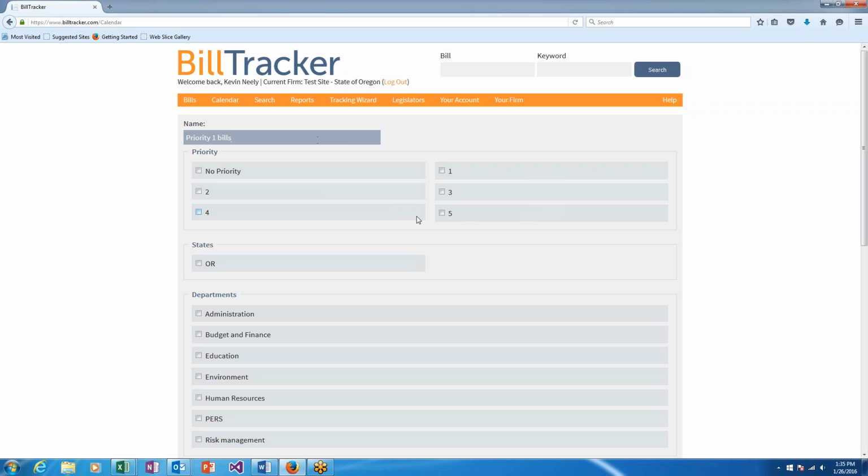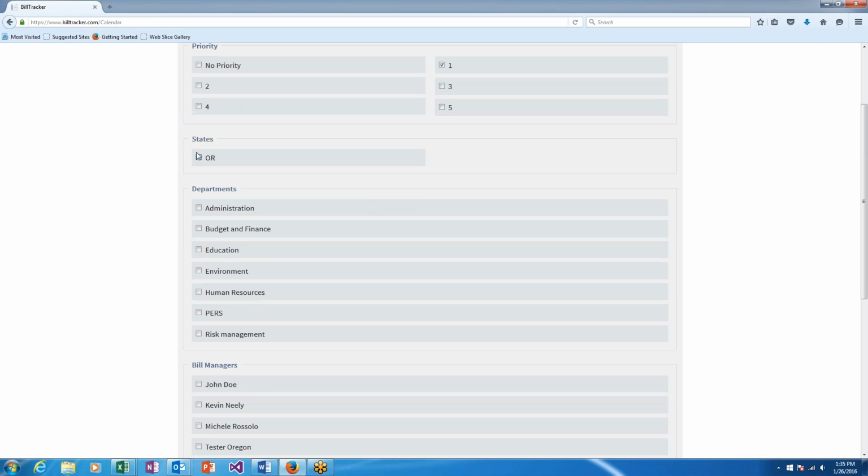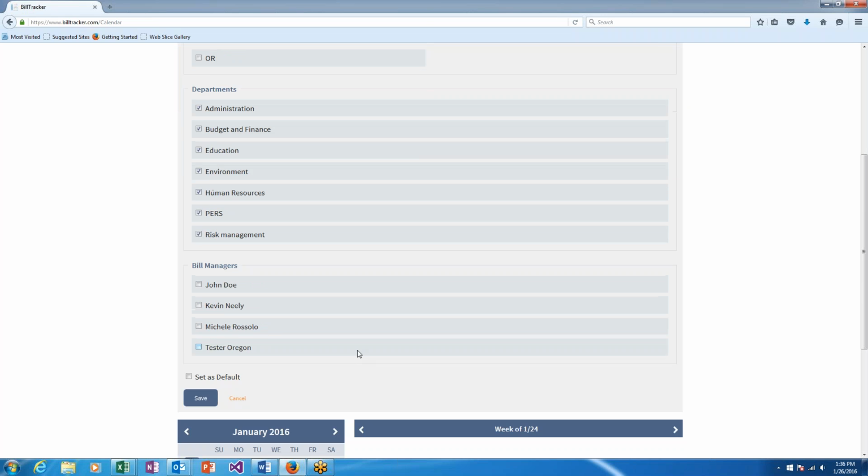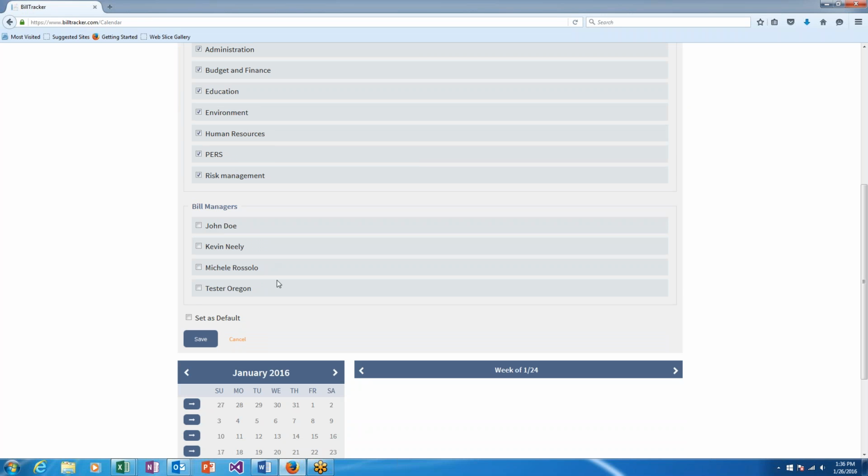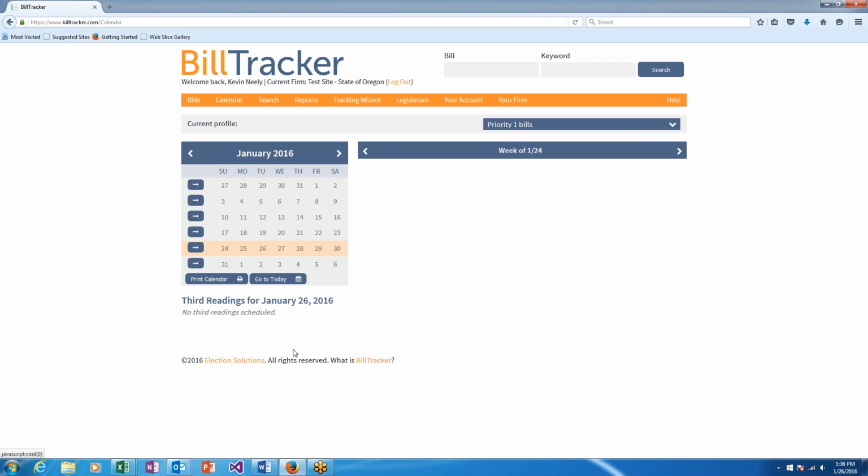Then I need to stipulate exactly what I want to show up on the calendar. In this case, I just want priority 1 bills. You don't need to select any of these boxes unless you want to very specifically request information from one of them. So in this case, I want all departments' priority 1 bills. I don't want to look for any specific bill managers. And at the bottom, I have the option of setting this calendar profile as my default. I'm not going to do that in this case. I'm just going to hit save.